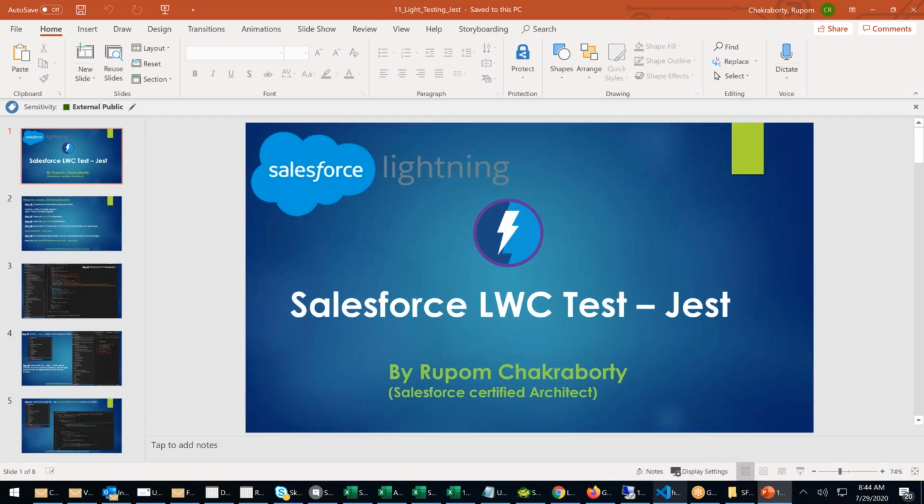Jest is an open source Node framework that helps in testing any web parts, not only Salesforce Lightning Web Components. Any type of web components or web parts can be tested using Jest. In LWC, the Jest concept has been implemented as a beta at this moment. Now, what are the things that we need for Jest? Let's start looking at it.